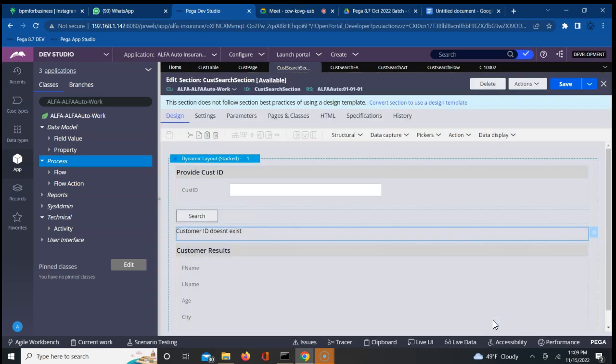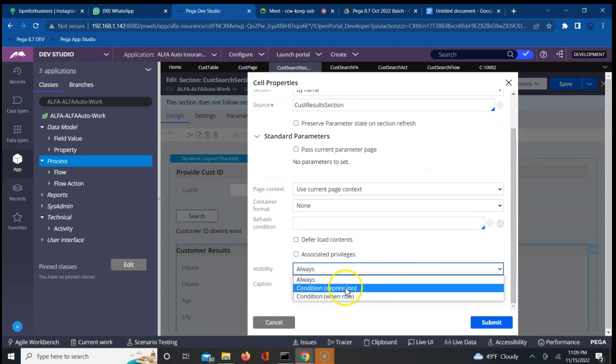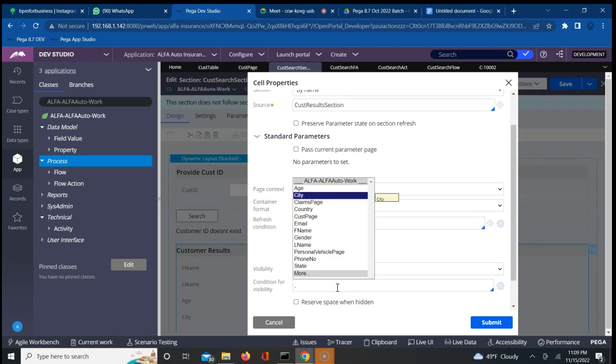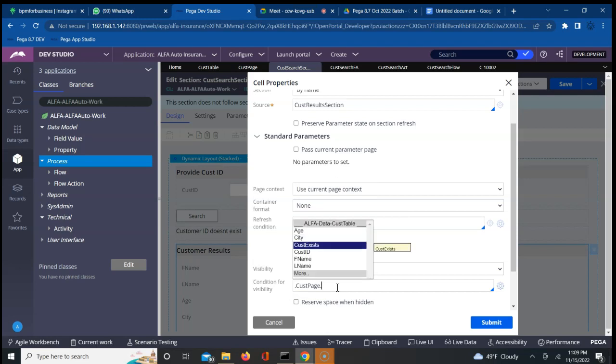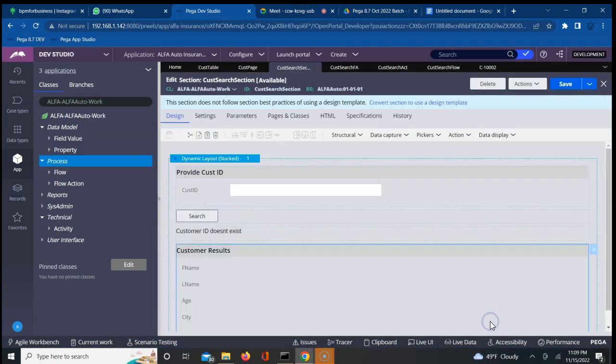So I just gave that condition. How will we map this? We'll see that. Don't worry about that. Right now we have just given that condition. In the same way, the results layout also should be visible only if, when should this be visible? When the customer exists. Same condition: customer page dot customer exists equal to true. Validate if it is right. Perfect. Submit. Save.